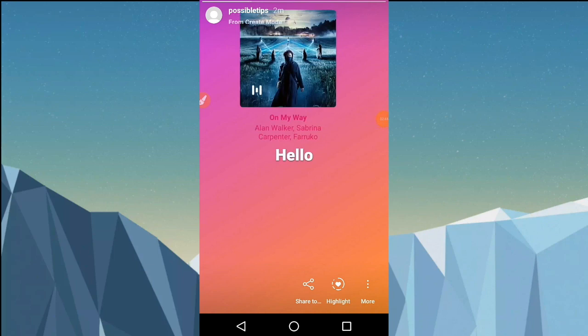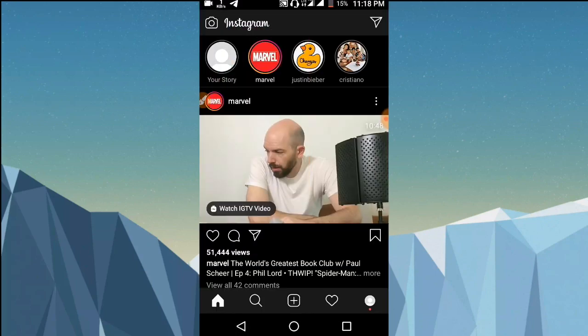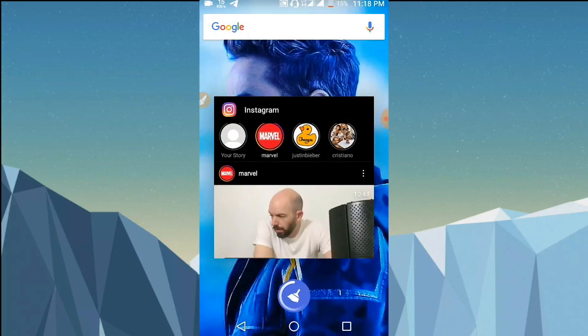As you can see now this is my story. For copyright issues, that's why I'm not turning on the volume. So you can just use this trick, and you can apply music in your story.